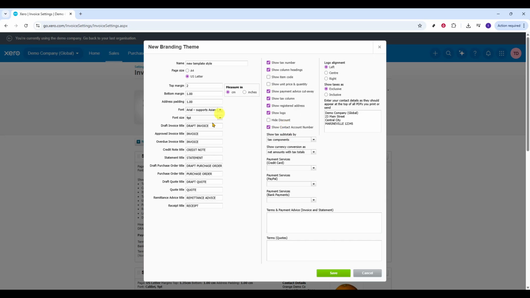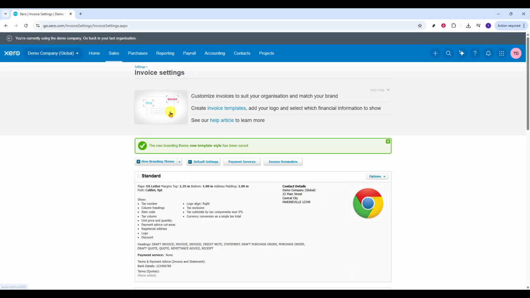Use the preview to check spacing, margins, and how long descriptions wrap on the page. When you're happy with the layout and wording, click Save. Your new branding theme is now ready to use on invoices. You can come back and refine it anytime, and it's smart to create a quick draft invoice afterward to confirm everything looks perfect before sending it to a customer.